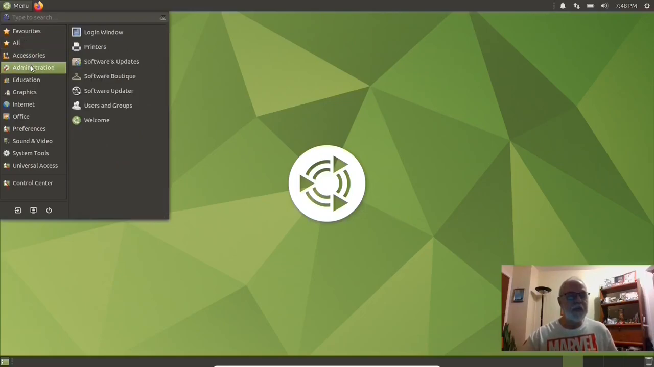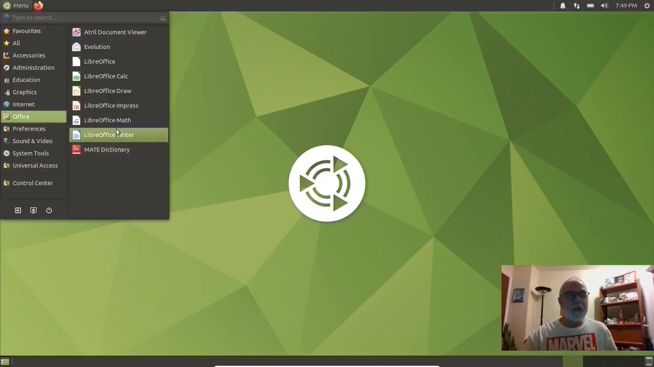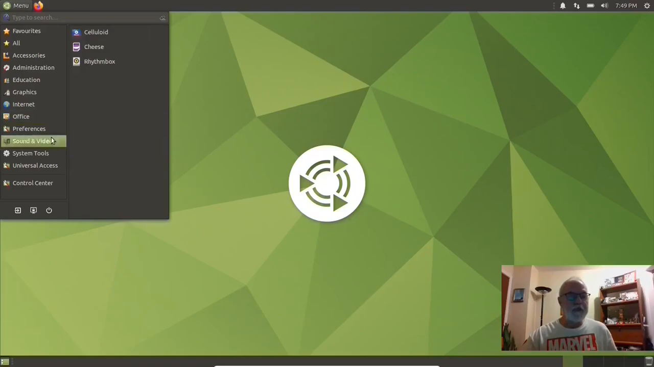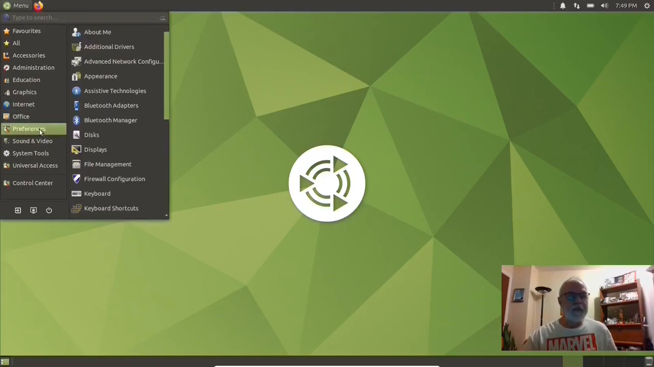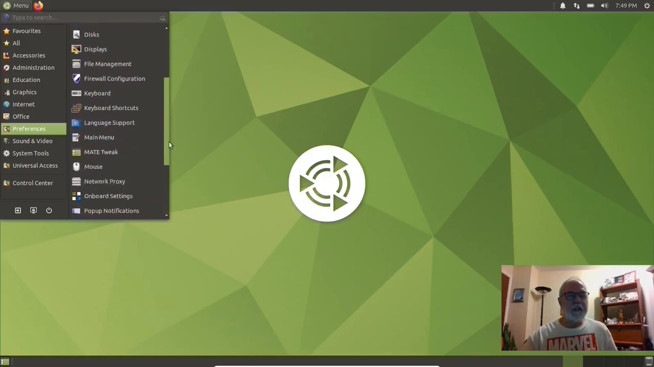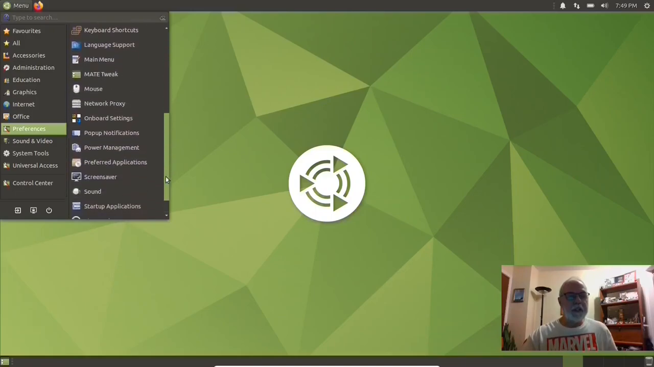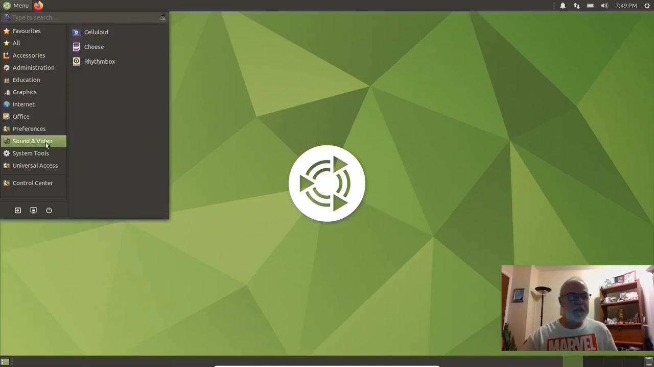Accessories, administration, education, empty right now, graphics, internet, office, and included in office is the Libre Office Suite, which is equivalent of Microsoft Office. Preferences, different settings that you can get into and make changes.